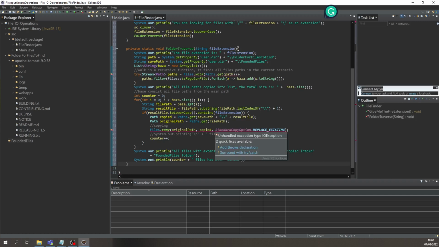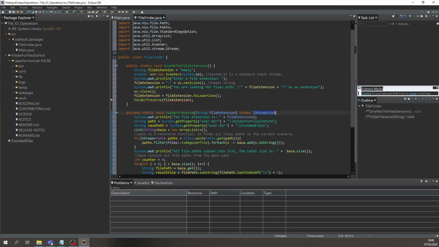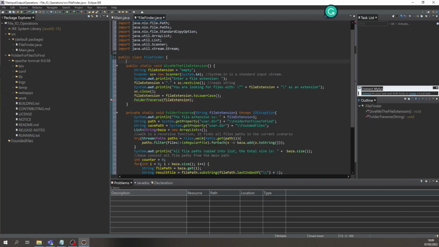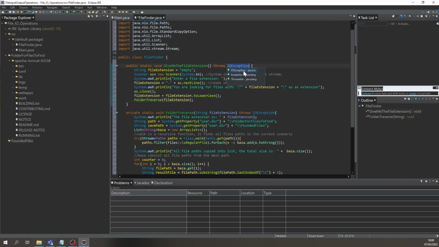As file operations give the ability that some things will not go as intended, that's why we have to surround it with try-catch, or for simplicity just add throws declaration for exceptions. Same here, as we are calling that function, which may or may not be fulfilled in the way we intend. So Ctrl+1, throws declarations.